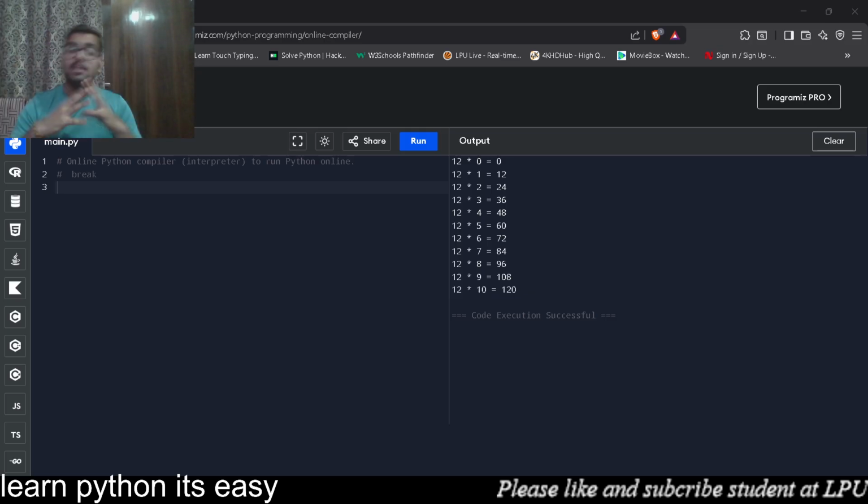What does this mean? This means that if I want to make a loop in which I'm printing numbers in the range from 1 to 10, but I'm saying if the number is 5, then you must terminate the loop. That's where we will use the break statement. Let's just see the example.